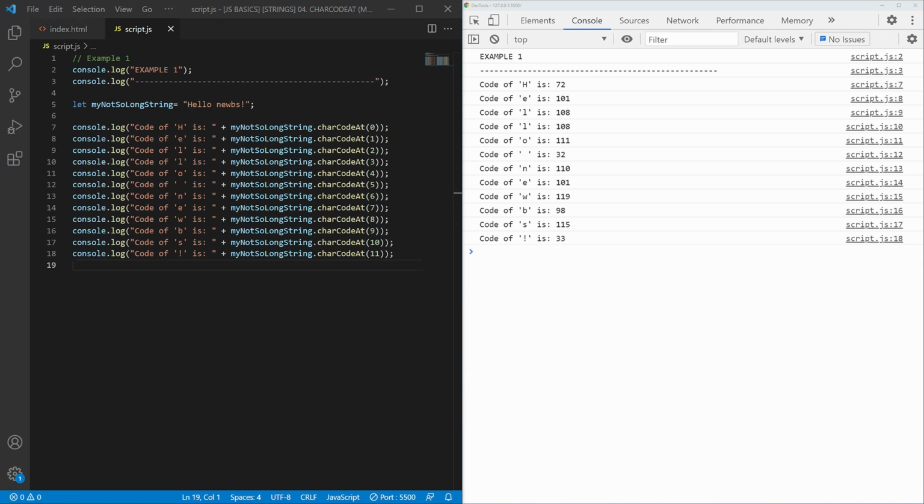Just like with charAt, there are some exceptions when the method does not return the actual Unicode value. This happens if there is no character at the specified index, or if the index is less than 0. In these cases, we get a constant, NaN (not a number), instead. Let's check it out in example number 2.